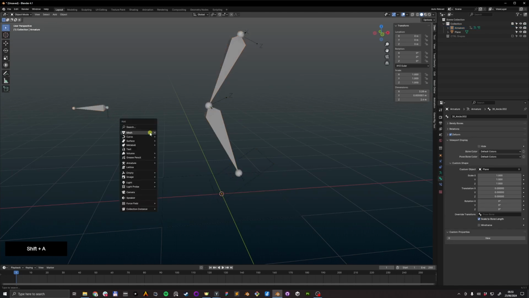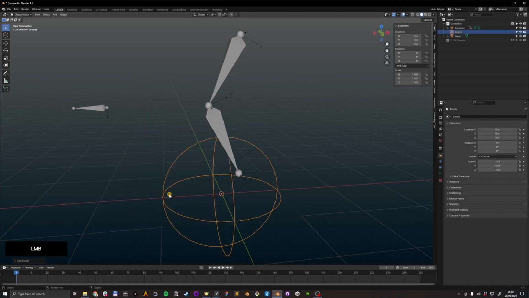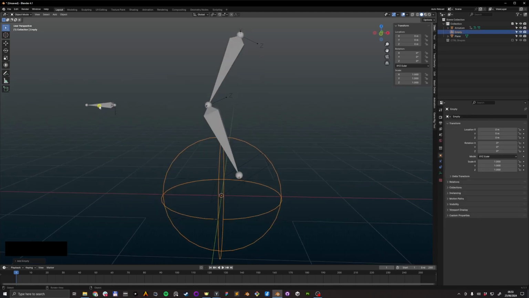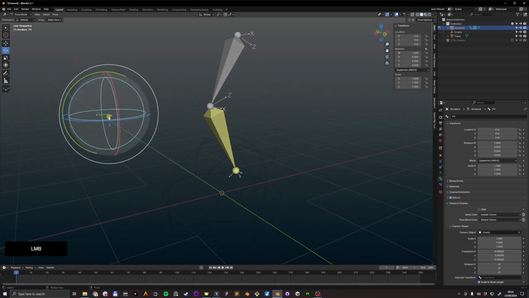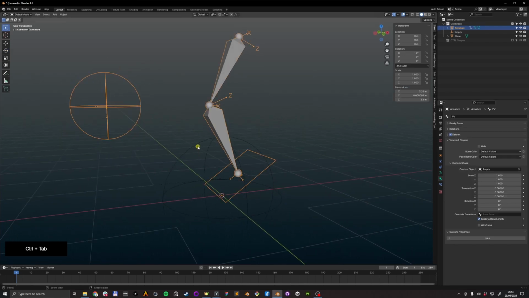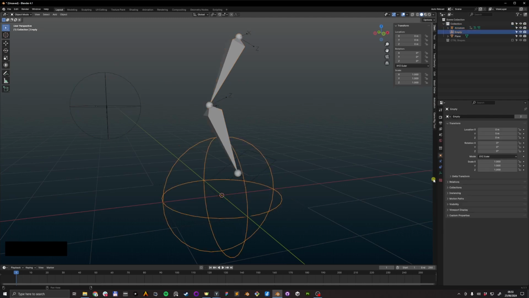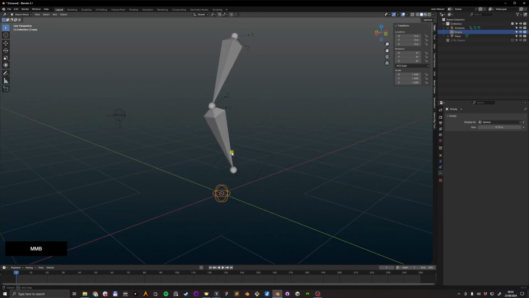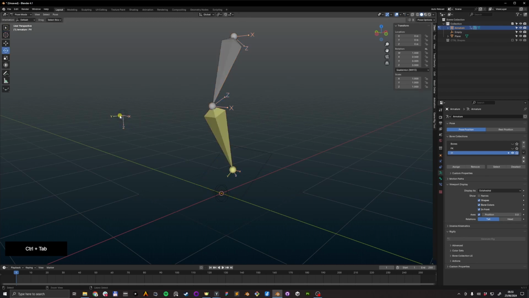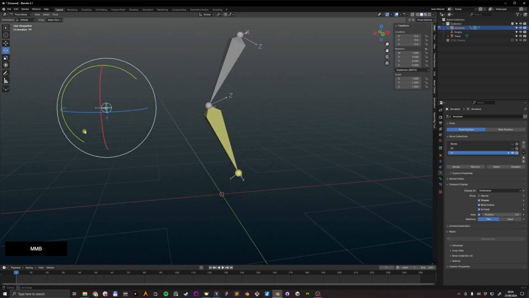I can also add an empty, which corresponds to a locator in Maya. So an empty, and I'll go into deform mode, into pose mode. God damn it! Set this to the empty. So now this is going to be my pole vector control. And if I go back into object mode on the locator empty here, I can change the scale of that. And now I have a couple of controls here.